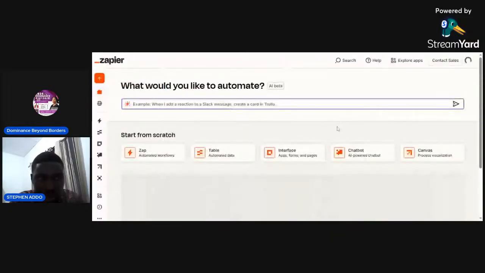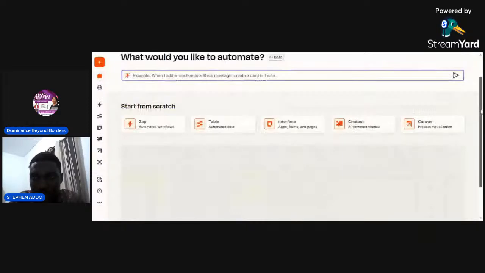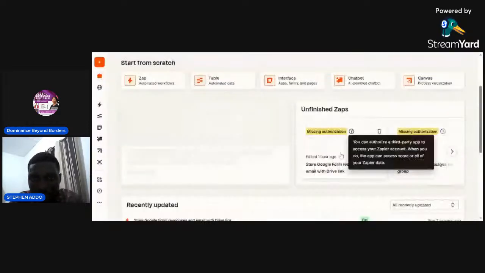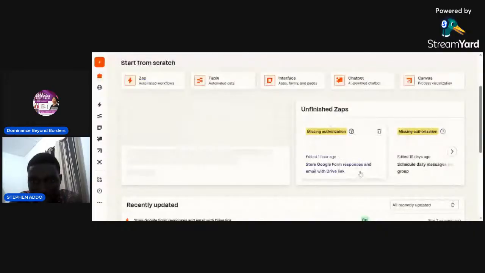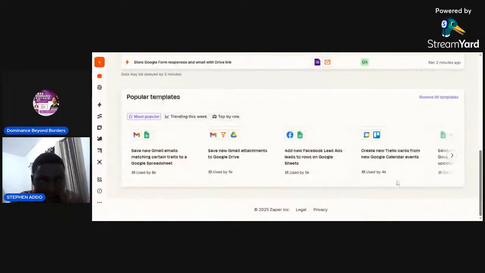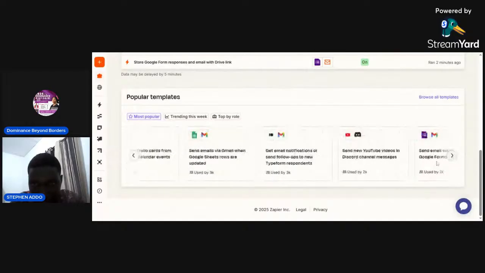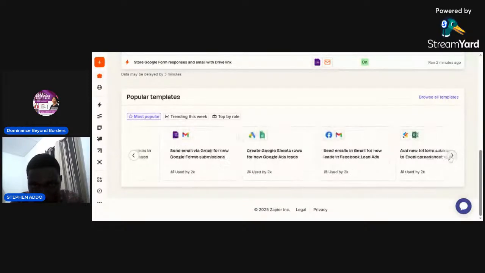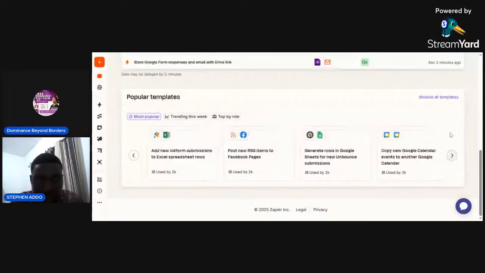What zap should we use? What problem do you want us to solve? Missing authorizations. Okay. What problems do you want us to fix? All right, so let's check the template and see which one we can use.